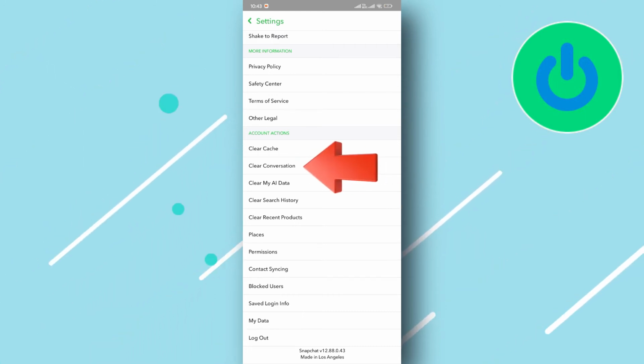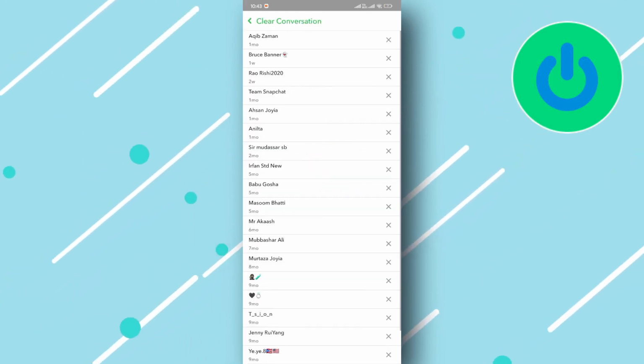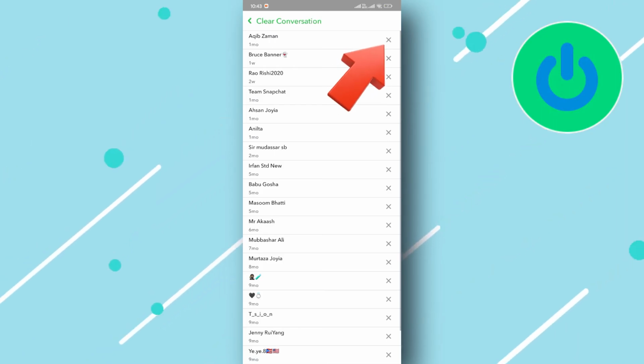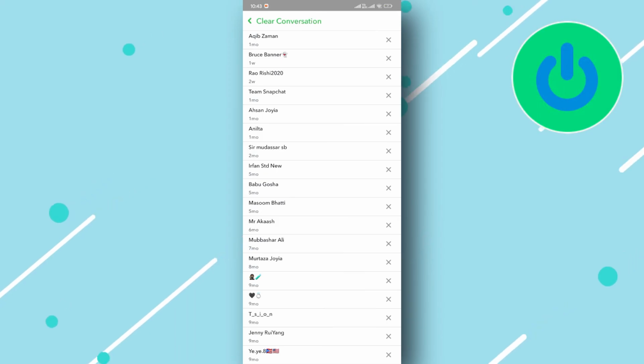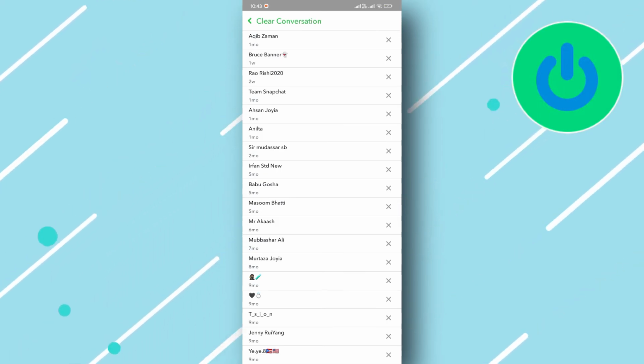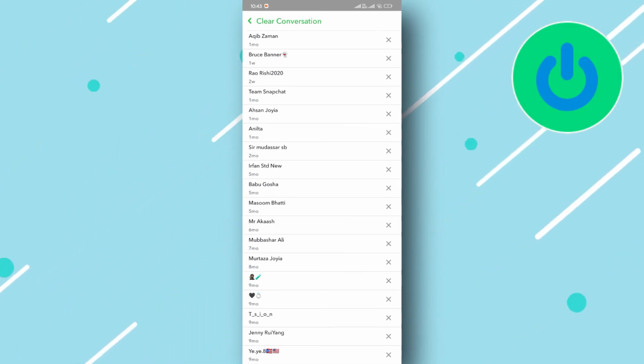Within this section, proceed to select Clear Conversations, and then tap on the X icon adjacent to the conversation you wish to erase. Once completed, the call history for that specific conversation will be removed. That's all there is to it.